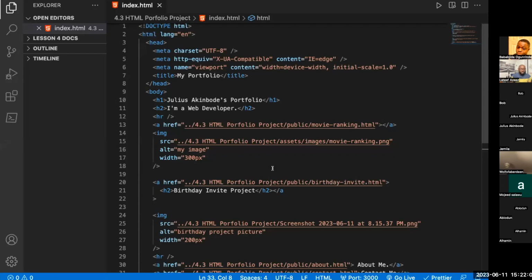Can you see now? Yes, I can. All right. So let's see. So now preview this code, and let's see that the image is showing in the preview.